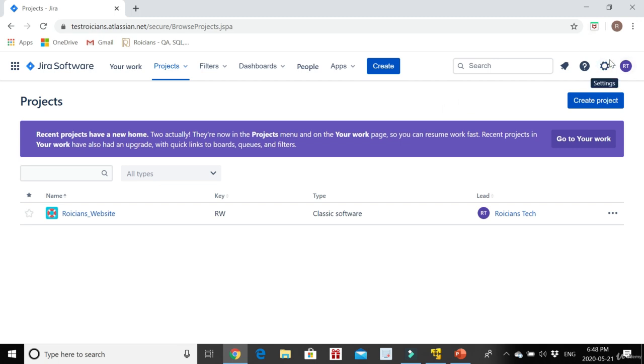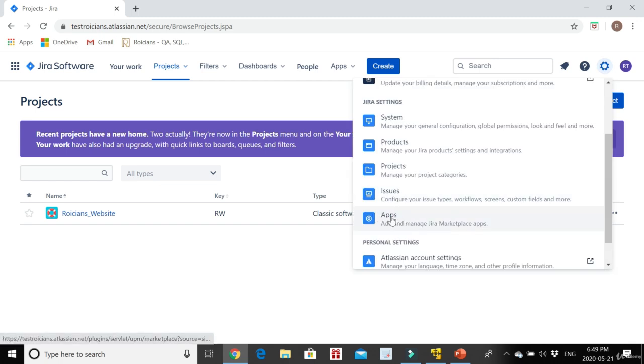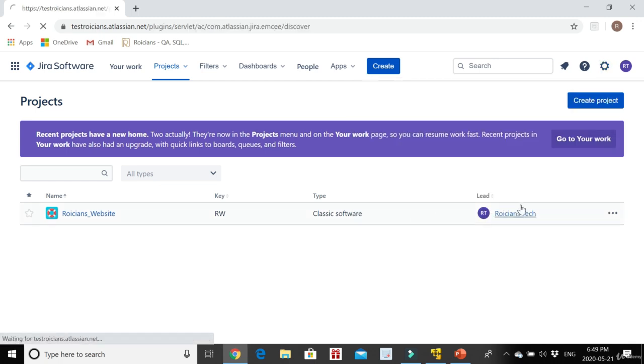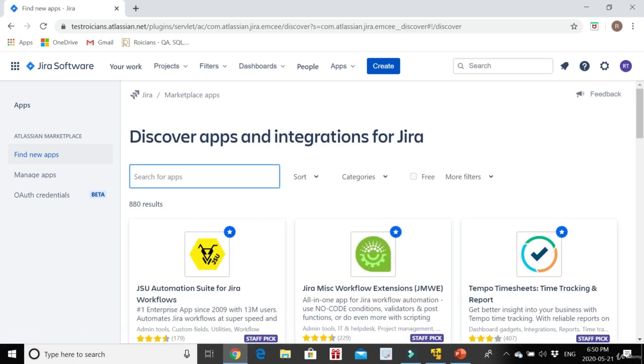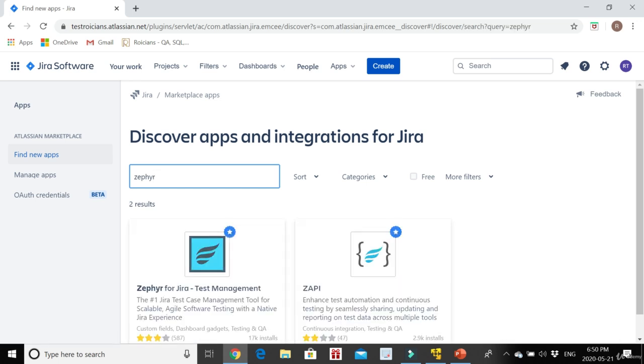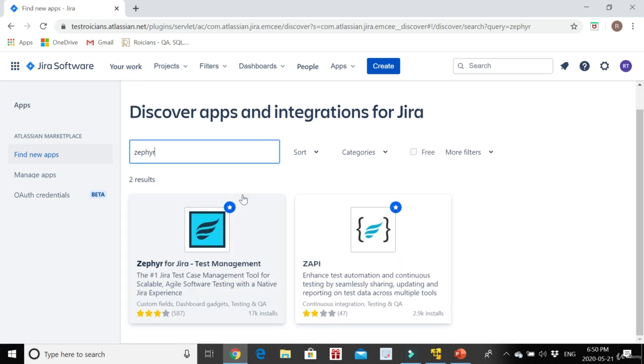So first, you have to click on this setting button here, scroll down, and go to the section called apps. You will be navigated to the Discover apps and integration for Jira page. Go to the search for apps box and write down Zephyr here. Hit enter. Then you will find Zephyr for Jira test management. Guys, this is the app we're going to integrate with Jira. So we'll click on it.